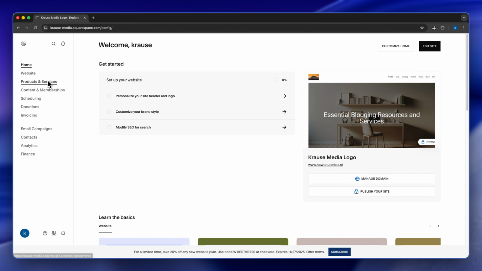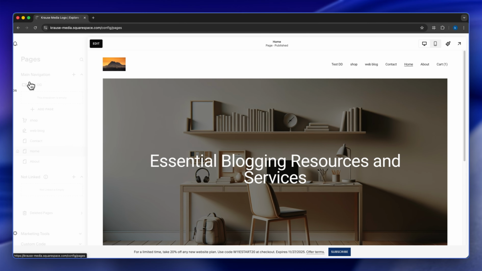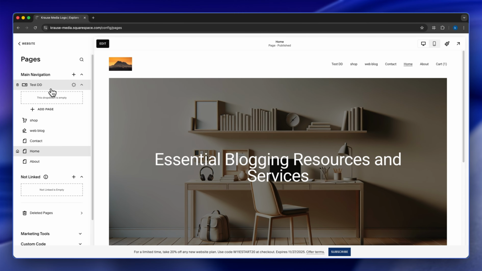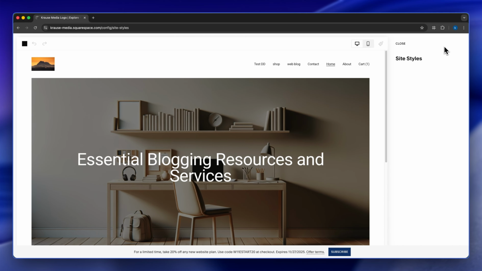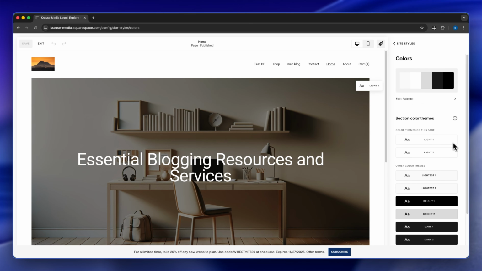Now you're going to go to the left sidebar, you're going to click on websites, you're going to click on pages, and on pages you're going to go to the right where the pages preview. You're going to look to the top right where it says site styles. You're going to click on that, and once that's loaded, you're going to come to the bottom where it says colors. Now this is where you're going to change the color of your site.